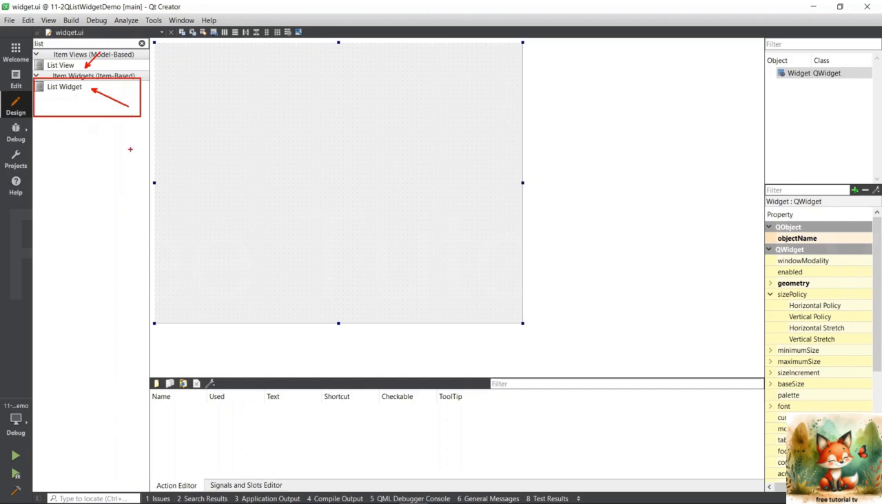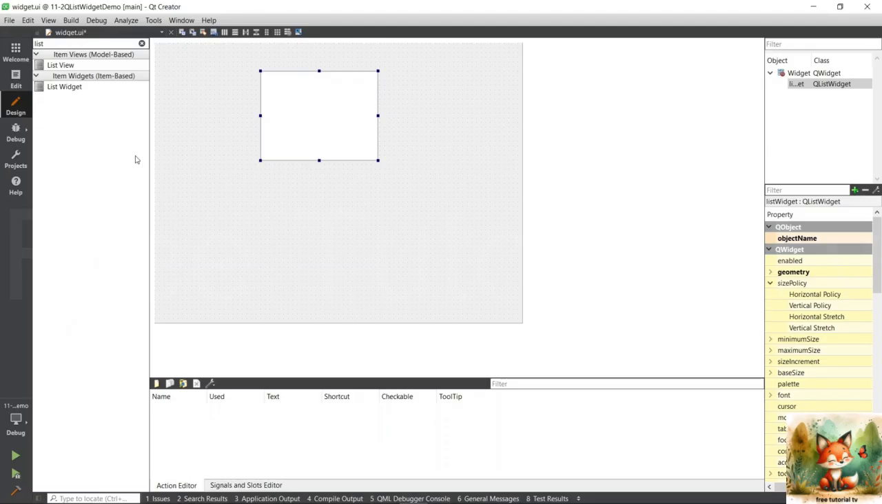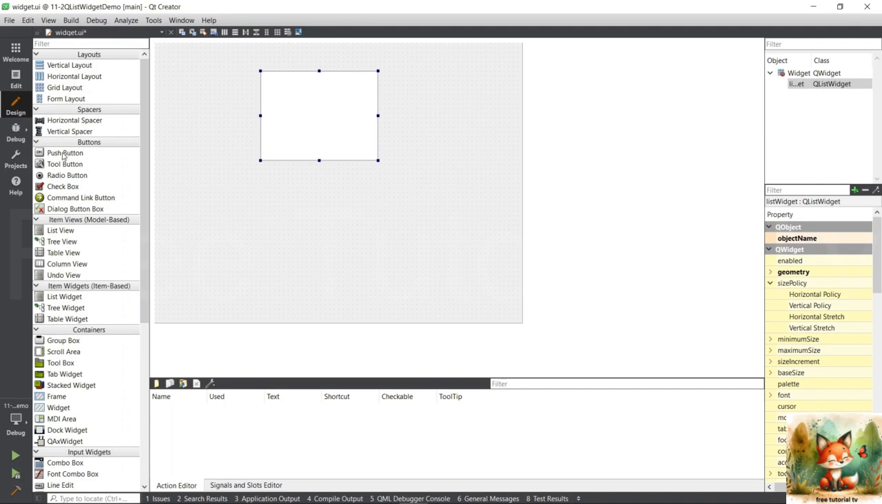You don't have to worry about how that data is going to be stored. So let's drag a list widget and put that in here. And remember, this is the design we are after. So we're going to put in two buttons here. Okay, let's go down and put in these buttons.